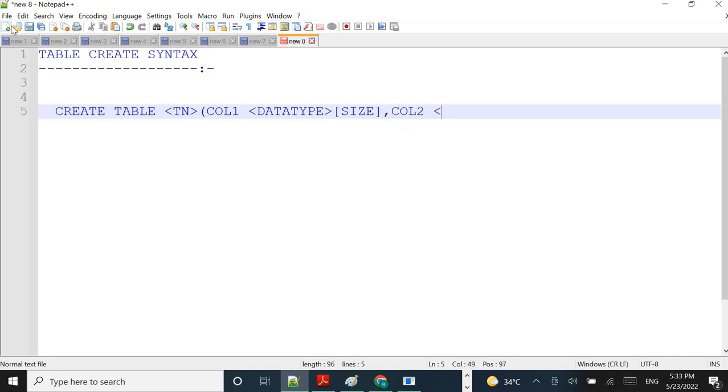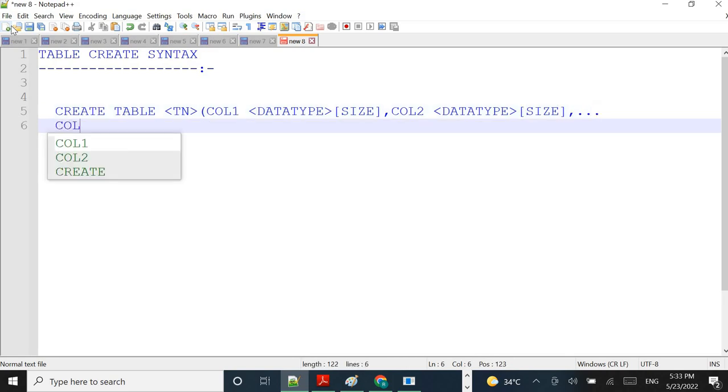And column 2, and after that here also we need to give the data type for column name 2, and here also we need to give the size for the data type of column name 2. So this is the general syntax, and comma like this. So on, we can also give column name n for the table creation, and we need to give the data type for column n, and the size of the data type of column n. So this is the general syntax to create any table in this Oracle database.